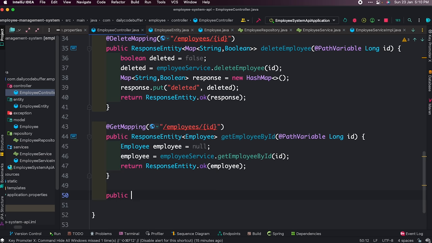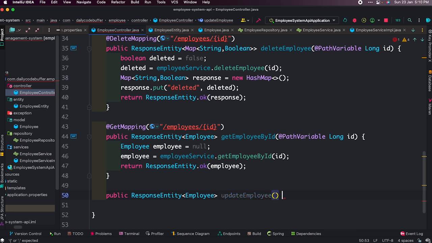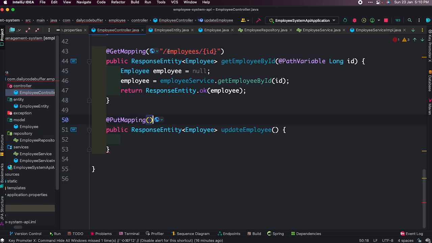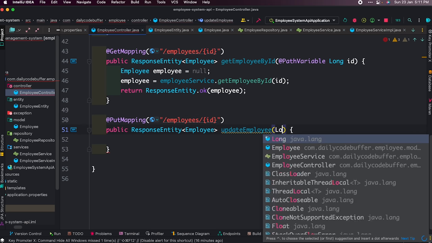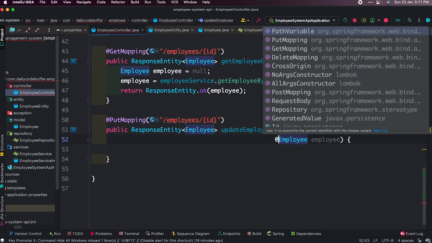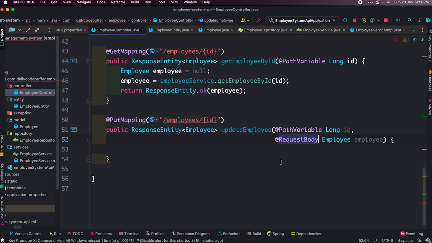So I'll create one more method, public ResponseEntity of Employee, updateEmployee, and this will be at the rate PutMapping, right? We need to update it, and the PutMapping would also be similar, for a particular ID that we have to do. So I need to have a path variable as well. So I'll just define long ID, and this is my path variable. Alongside that, I need to have the request body as well, the Employee, at the rate RequestBody.